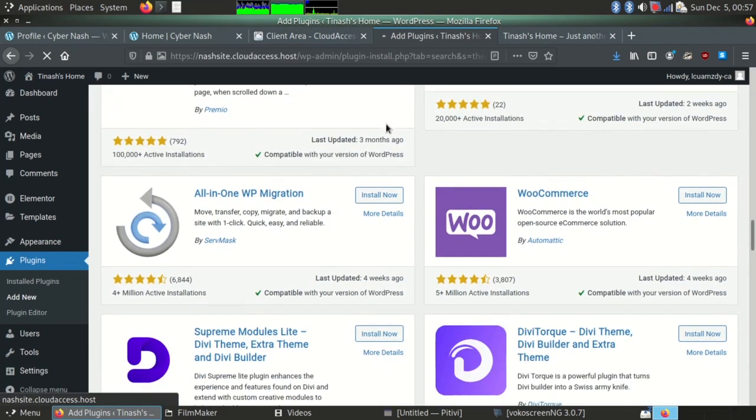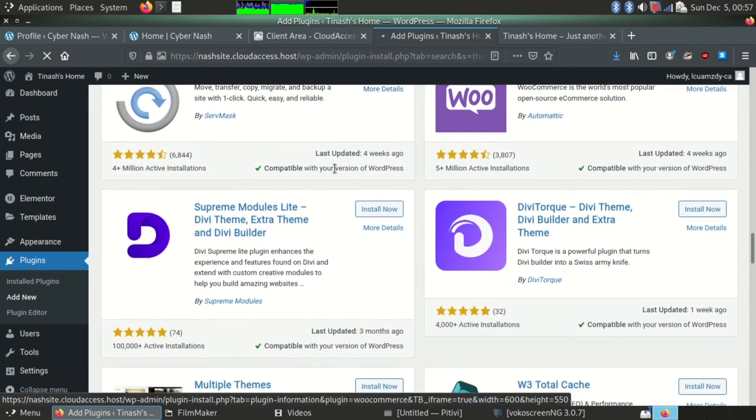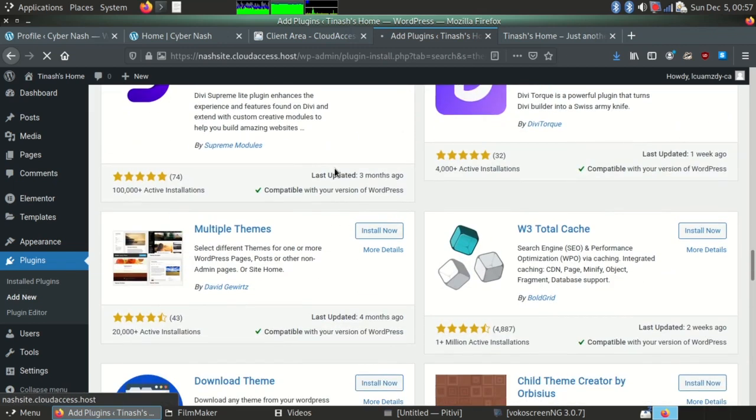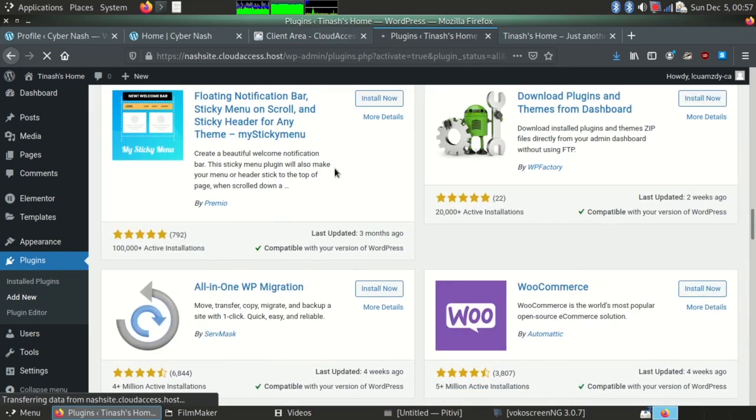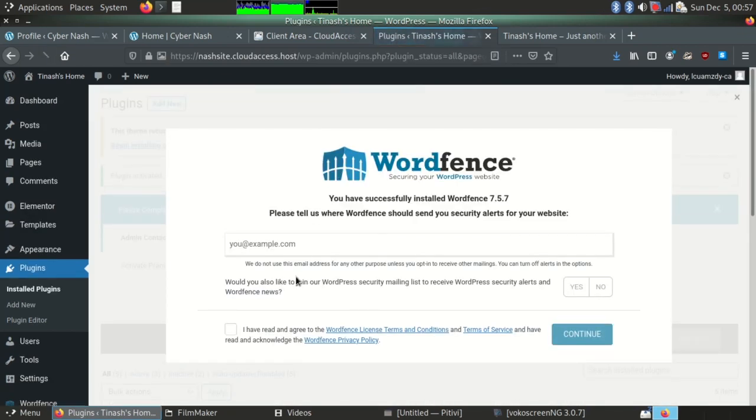Now there's a number of other things you can install here, like WooCommerce. That's for online shopping platforms. Basically, WooCommerce is the platform that will allow your website to actually let people buy things, and it will run the orders for you. Basically, that's what it does.